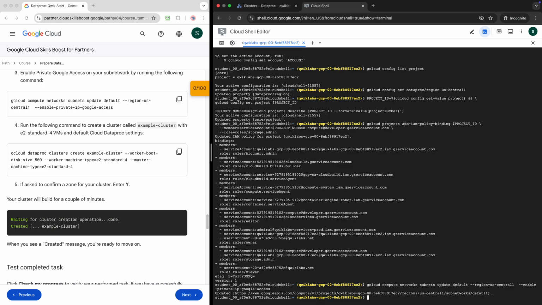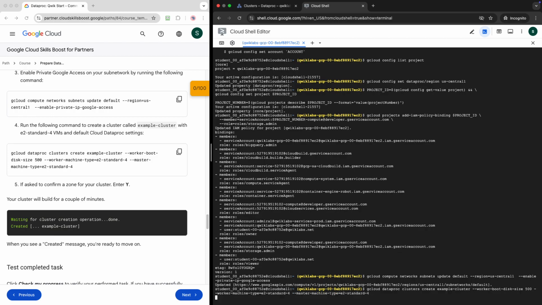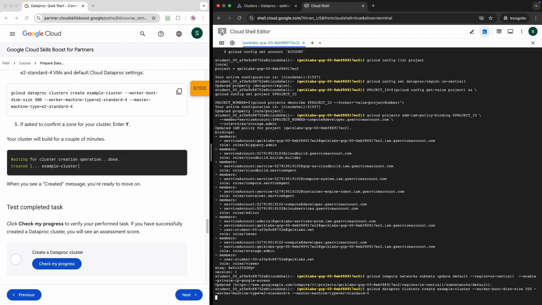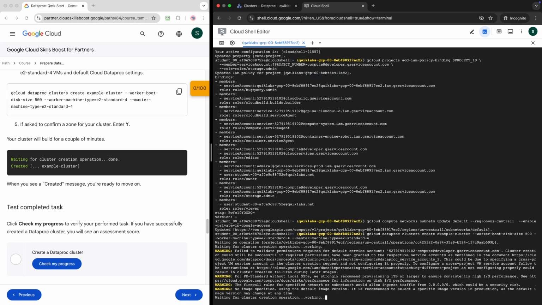that is gcloud dataproc clusters create example-cluster, worker boot disk size is 500 GB and worker machine type is e2-standard-4 and master machine type is also e2-standard-4. Okay. This is the configuration. So this is going to create the cluster. So this will take a couple of minutes as they mentioned. Okay.